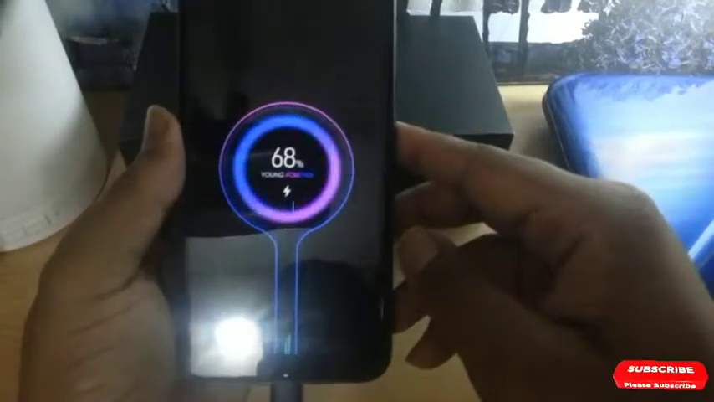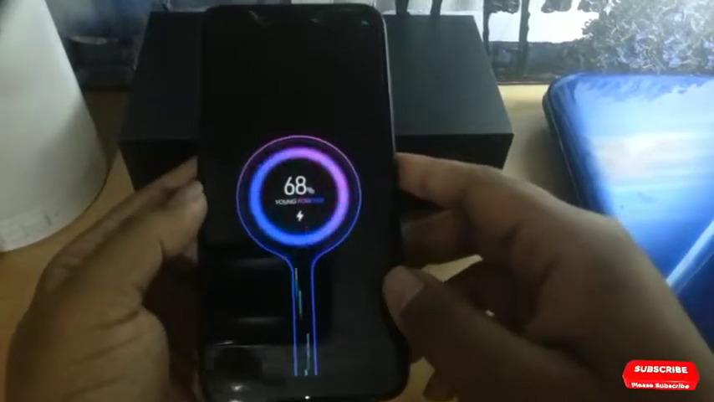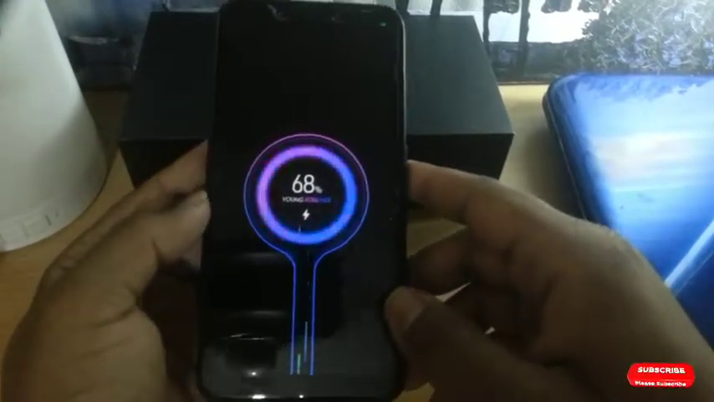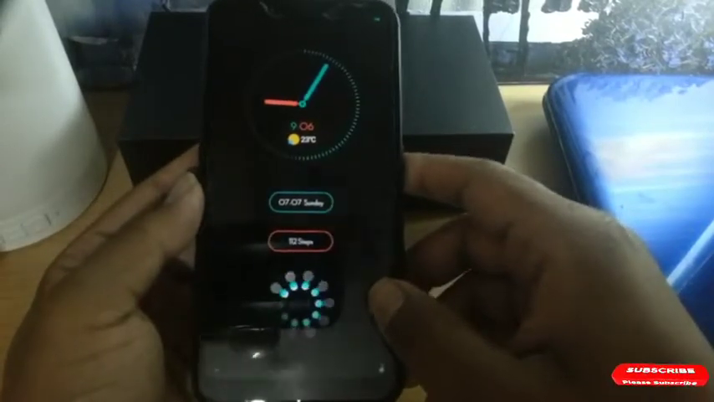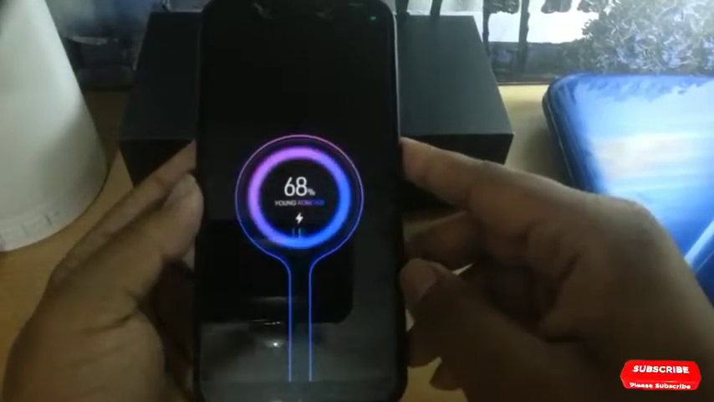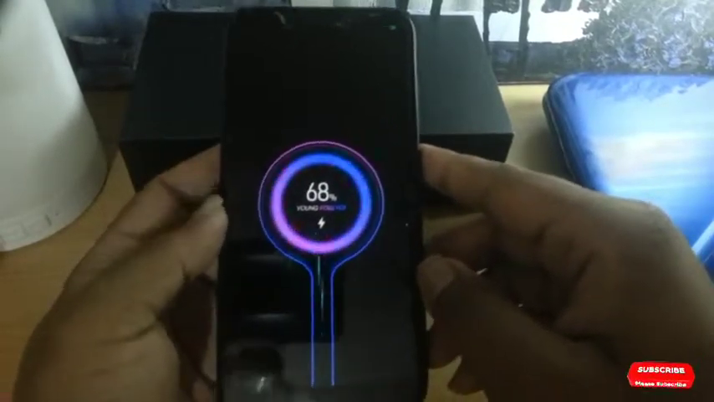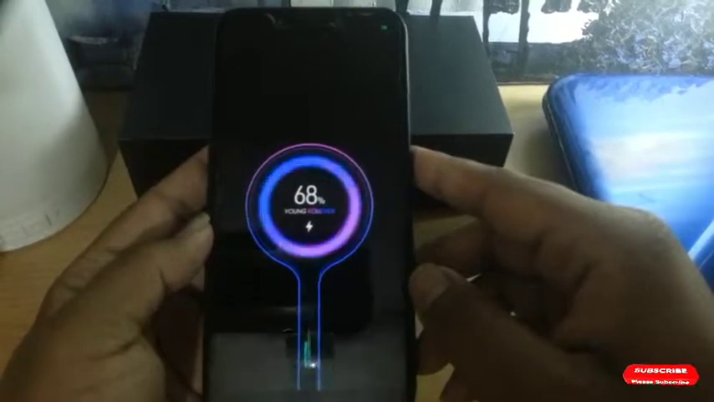Today we are going to see how to download the Young Forever theme for MIUI devices. This requires the Android Pie update on your device. Today we are going to show how to install it on the POCO F1 phone. You can follow the same steps for other devices as well.